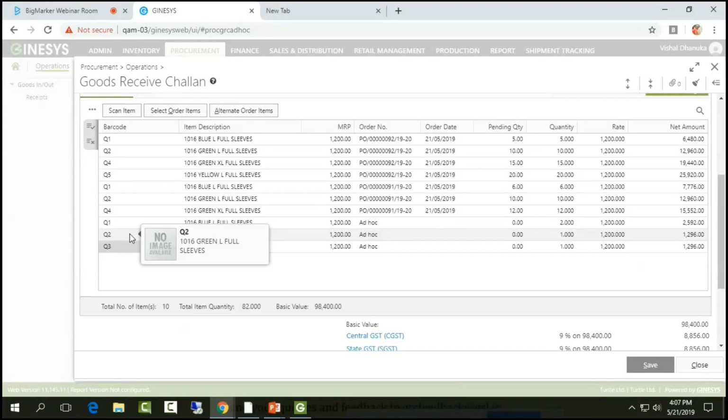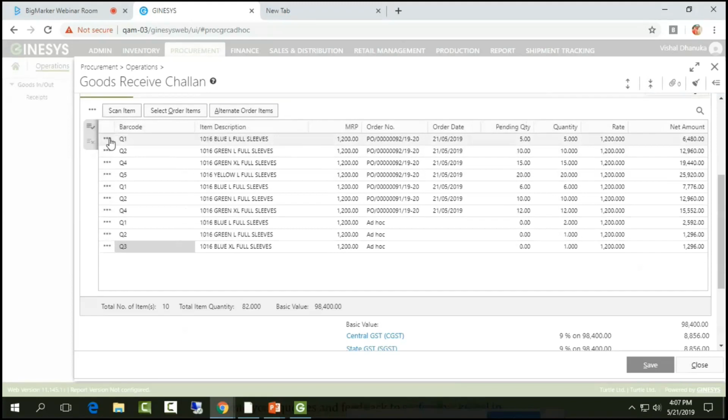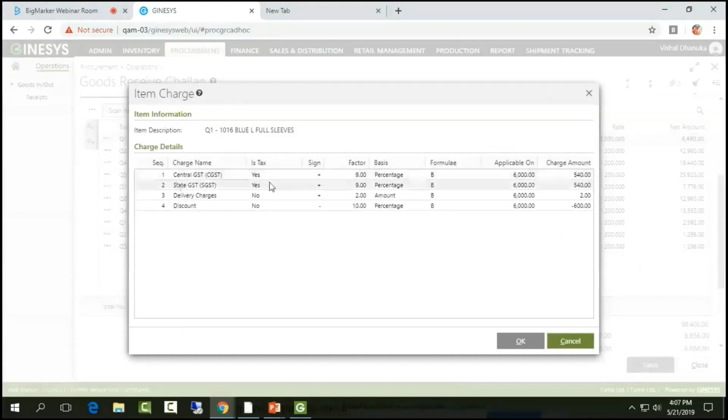15% and for Q2 from 10% to 5%. As of now, what the user has to do is select each item and modify it in the item charge window.